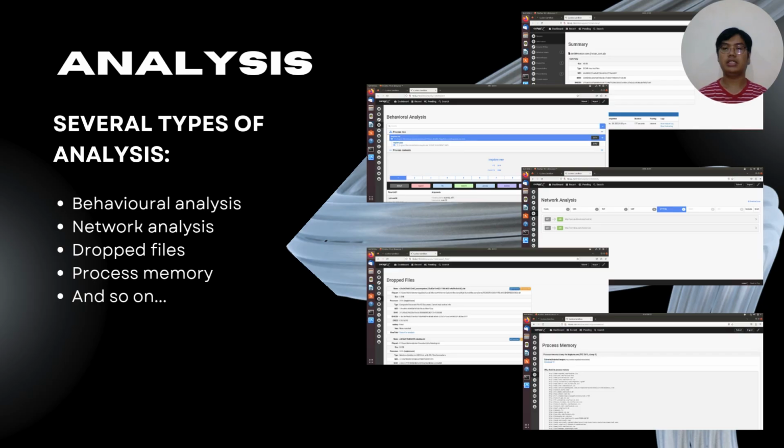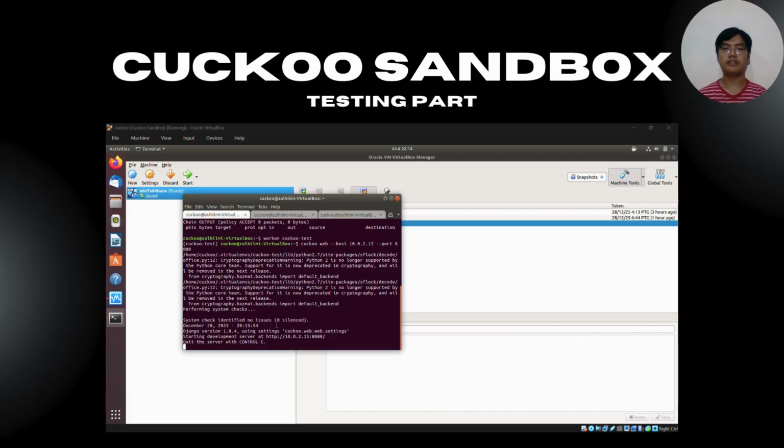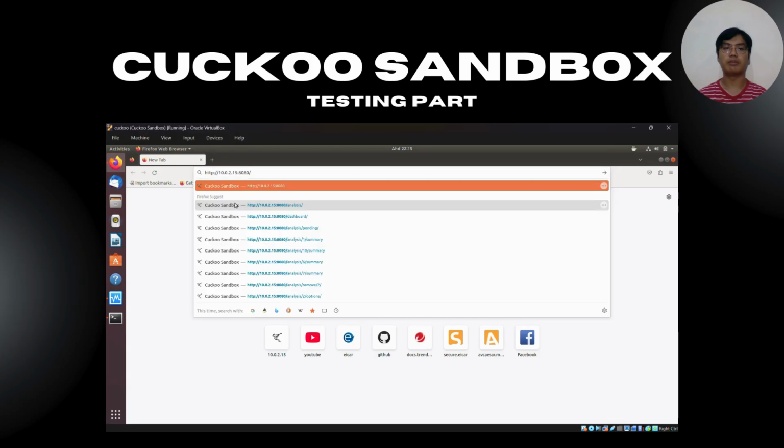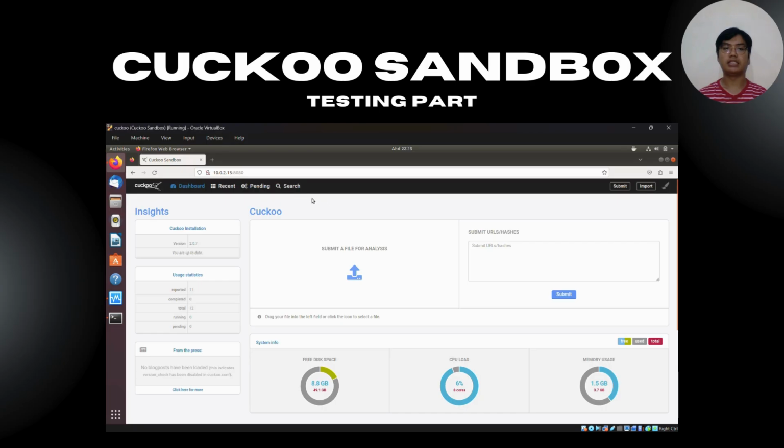You can also see what files were dropped by the malware, and also you can see the process memory during the malware's runtime on the virtual machine. For the testing part, first we copy the URL that is generated by the terminal, specifically the Cuckoo Sandbox terminal. Then we paste it on the Mozilla Firefox web browser. After that, we can see the UI of the Cuckoo Sandbox appear.